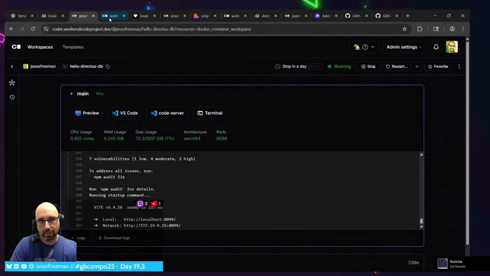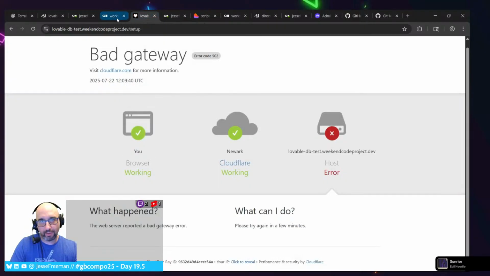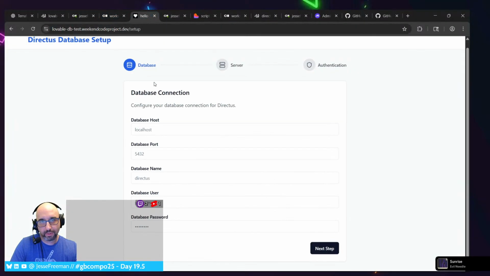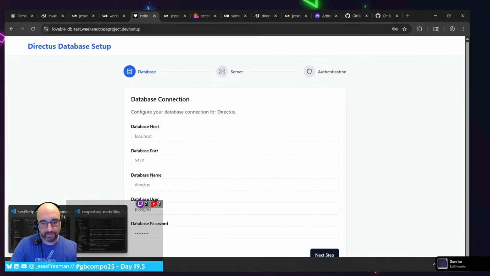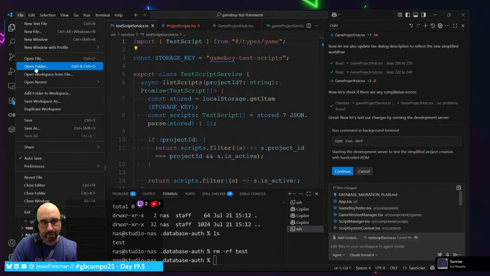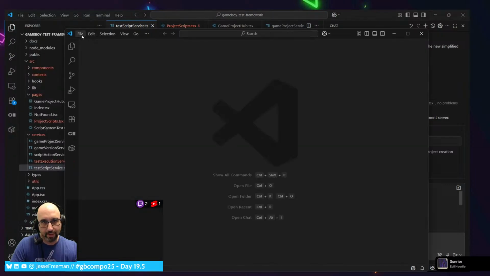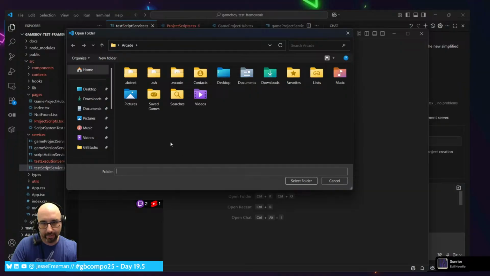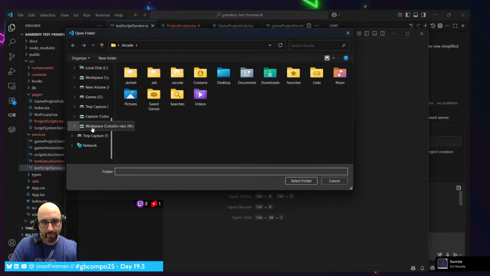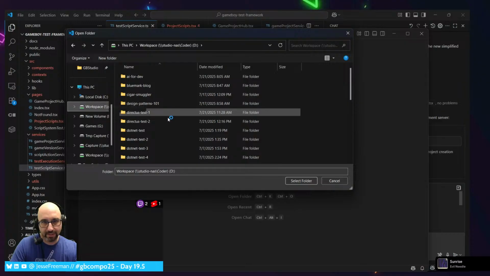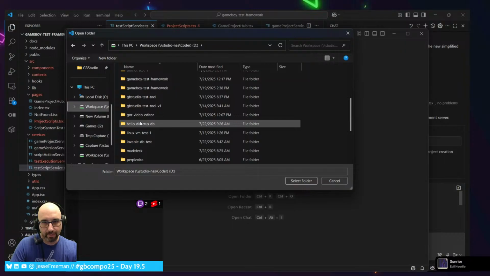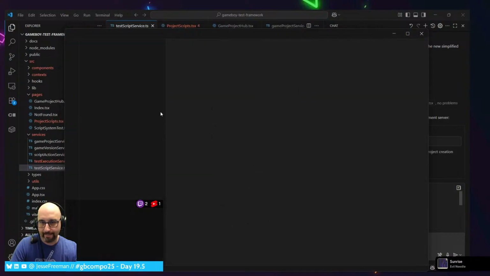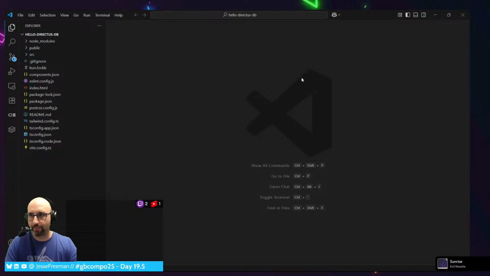So now the real question is, let's do a little test. Let's open up a new window, and we're going to open up a new folder, and we're going to go to my coder workspace, and we're going to find what is this? Hello DirectXDB. And let's just work on this for 1 second.